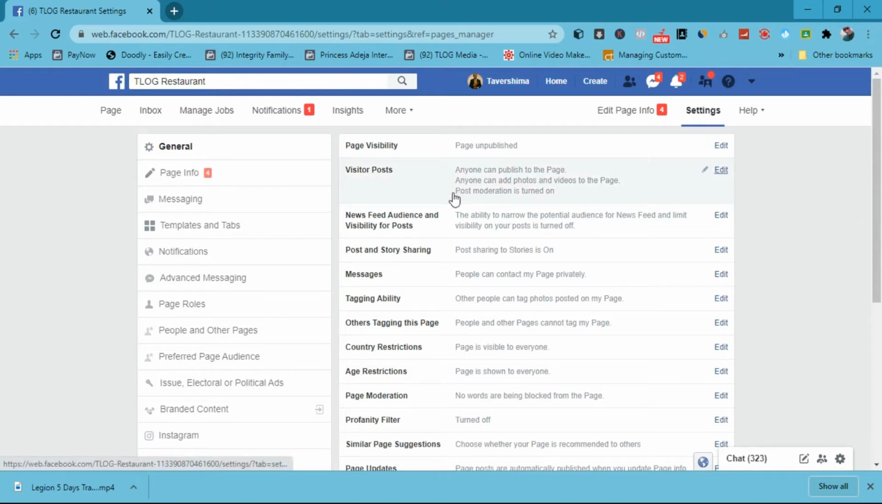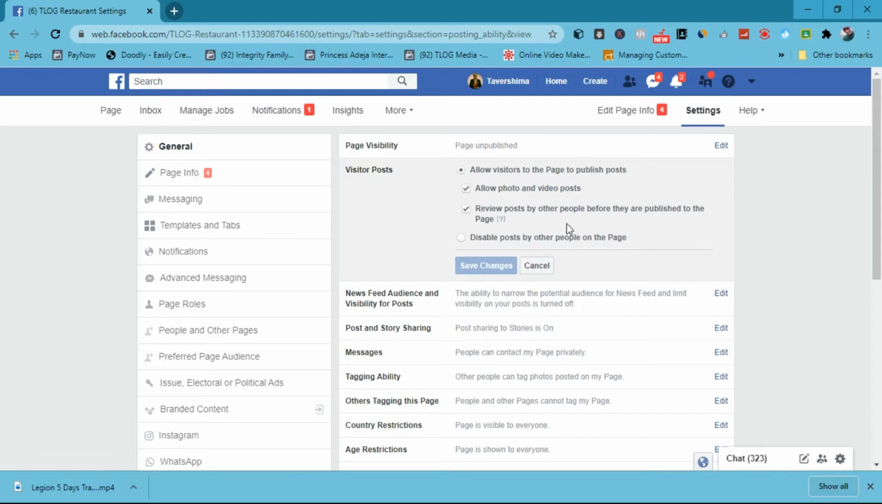Okay, so visitors post. Let me edit this one. Visitors post, it has options. The first is allow visitors to the page to publish posts. Okay, then the other option is this, allow photos and video posts. All right, so usually there wouldn't be this check. I did this earlier. Let me uncheck it. This is the way it comes.